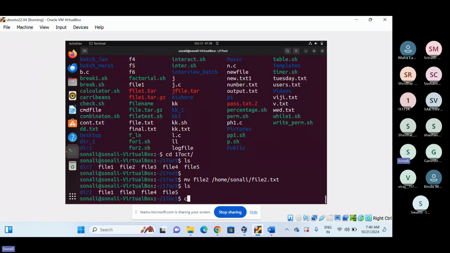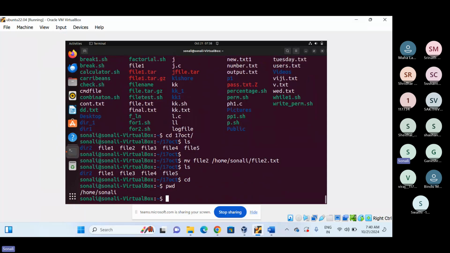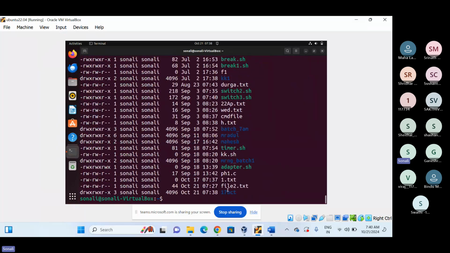I go back to /home/sonali. You can see my path, /home/sonali. Now let's check whether this file is there or not. You can see that this file2.txt has come here.